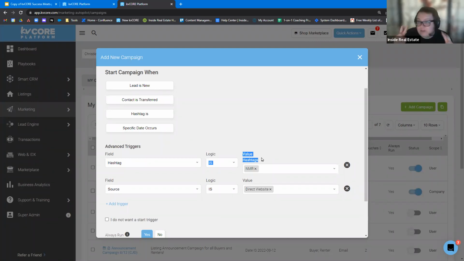And then maybe you have a second year campaign, and then a third year campaign, or then a finishing up campaign for leads that are just not interested.